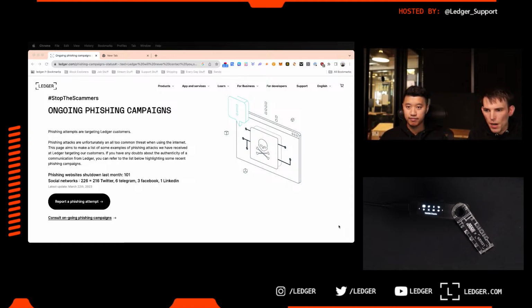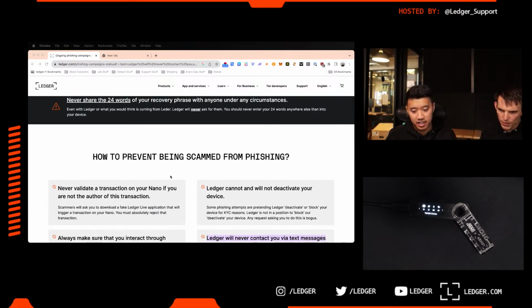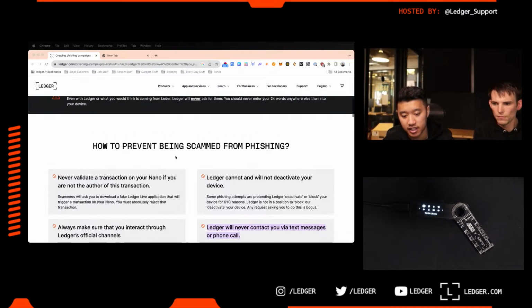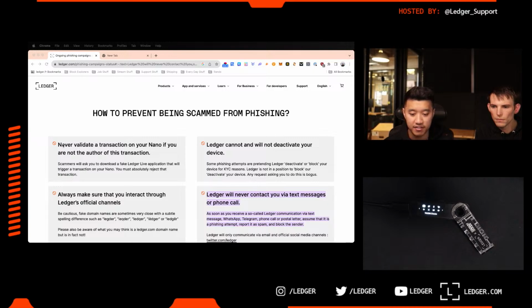So this is the web page that I'm on right now. If you scroll down here, Kai, you want to take it away with this? Yeah, so the link that Tim linked you guys was just us explaining the best practice, right? Obviously, never validate a transaction on Nano if you're not the author of this transaction. Basically, it's telling you don't approve transactions that you don't know, like you don't know what's going on. Ledger cannot and will not deactivate your device, right? We don't store any of your information. We don't have control over any of your information. Everything you do, you're responsible for, right?